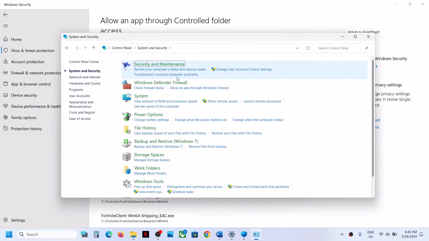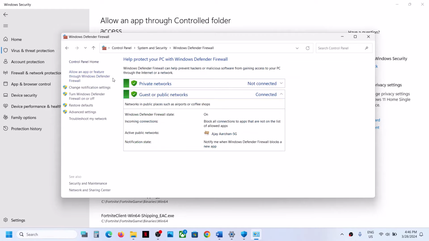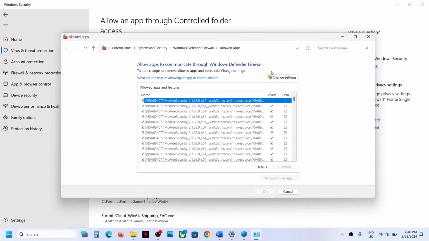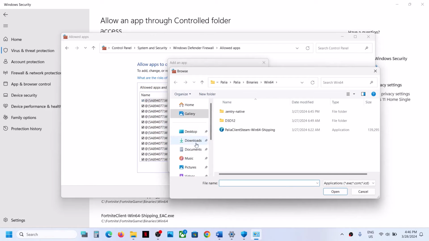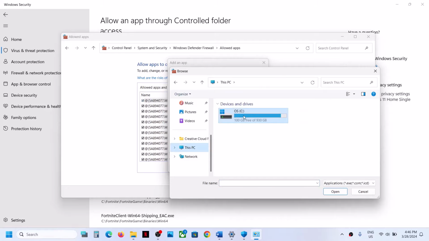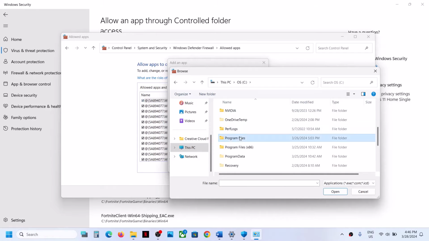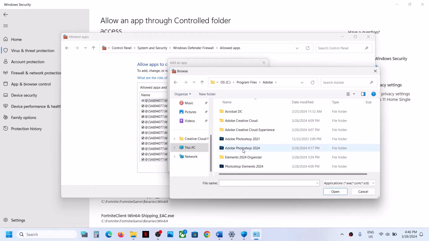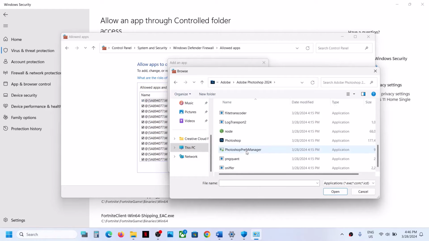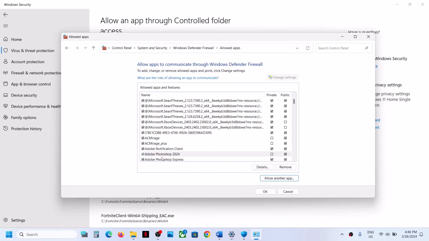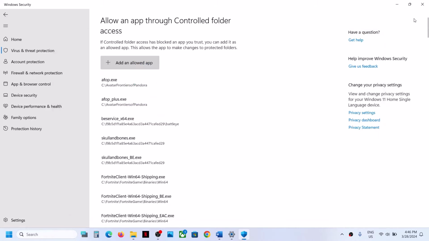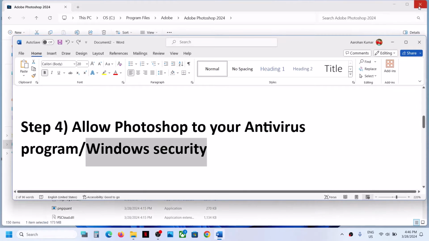Once it is added over here, now type in control panel in the Windows search box and then click on Control Panel, System and Security, Windows Defender Firewall, click on Allow an app or feature through Windows Defender Firewall, click on Change settings on the top, click on yes to allow and then click on Allow another app and then click on Browse and then go to the installation folder once again. This PC, C drive, Program Files, Adobe 2024 and then select the exe file, click on open and then click on Add. Once it is added over here, now you can click on OK on the bottom and then try to open Photoshop. Now still not opening.